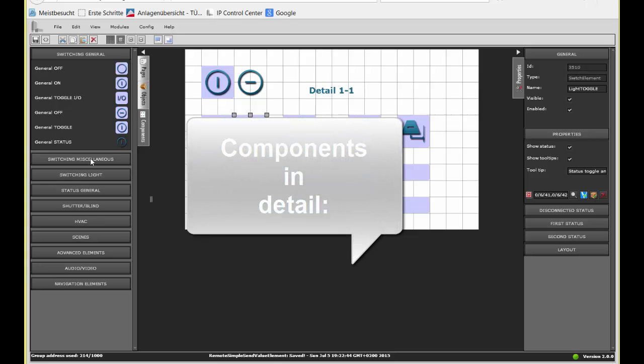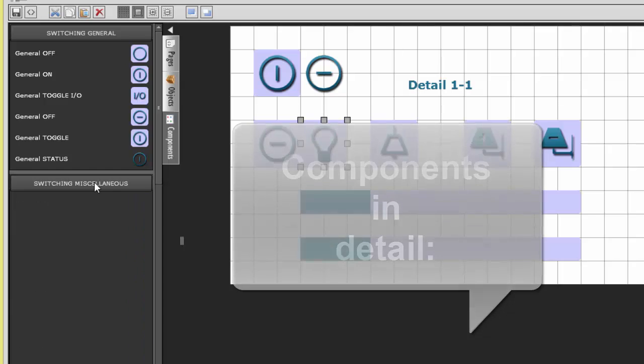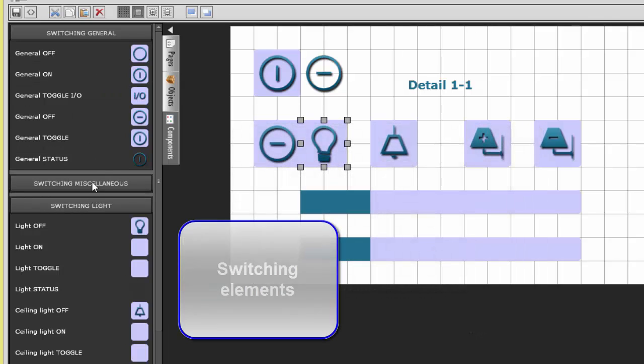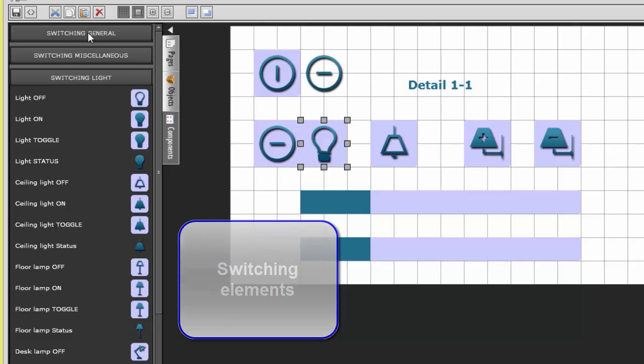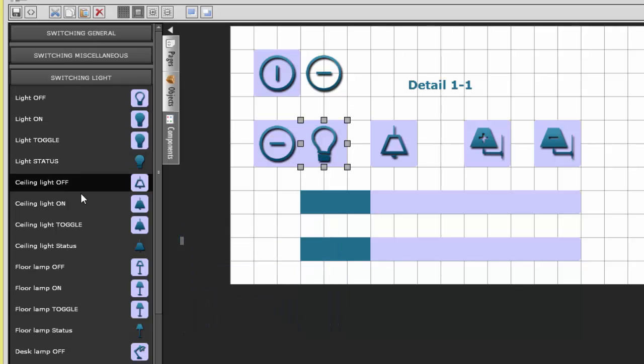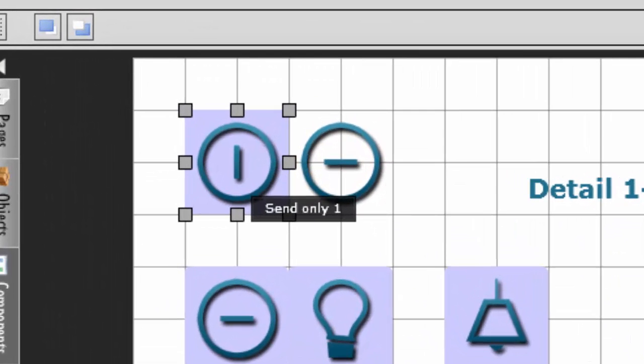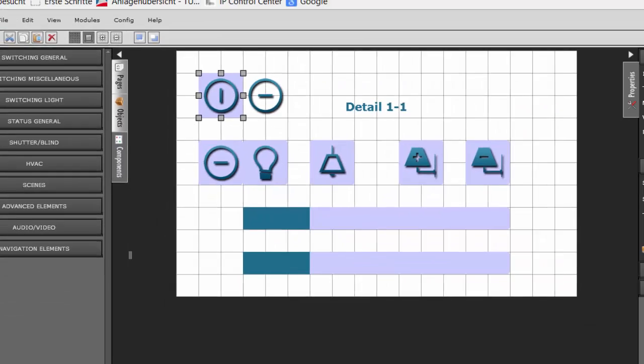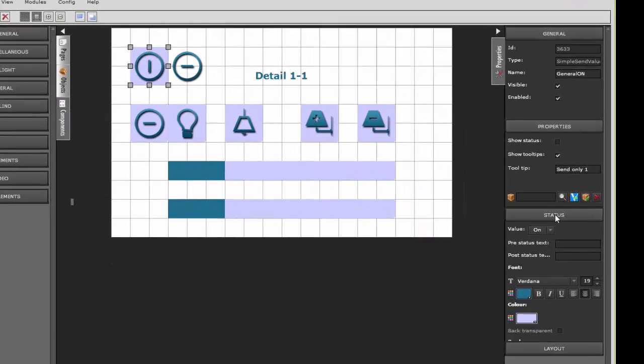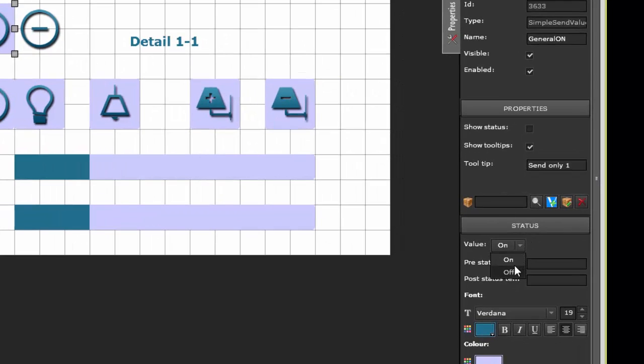Components in detail. Switching general, miscellaneous and light. As mentioned above, here only binary control and status elements are available. They are based on only 3 different controls. The send-only buttons, which can send 1 out of 2 values, normally 0 or 1, and show no status change.